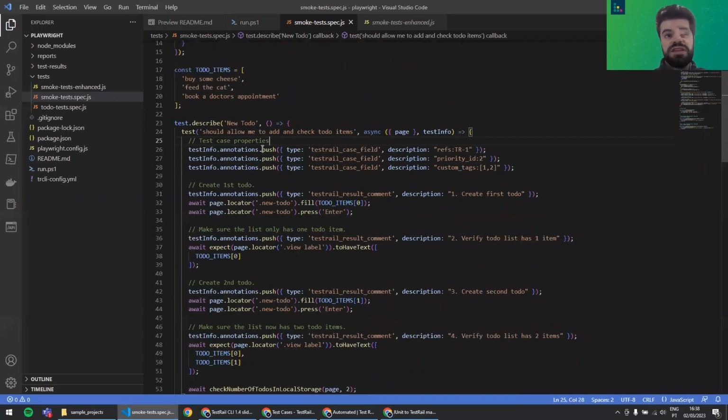And then in the test cases themselves, you can do things like, for instance, adding a reference to your issue tracker. So this test case, for instance, will cover my user story TR1. I can say that the priority ID is 2. This will be a high priority. I can say that it has 2 tags, so it's custom tag 1 and 2 with ID 1 and 2. This will add 2 tags.